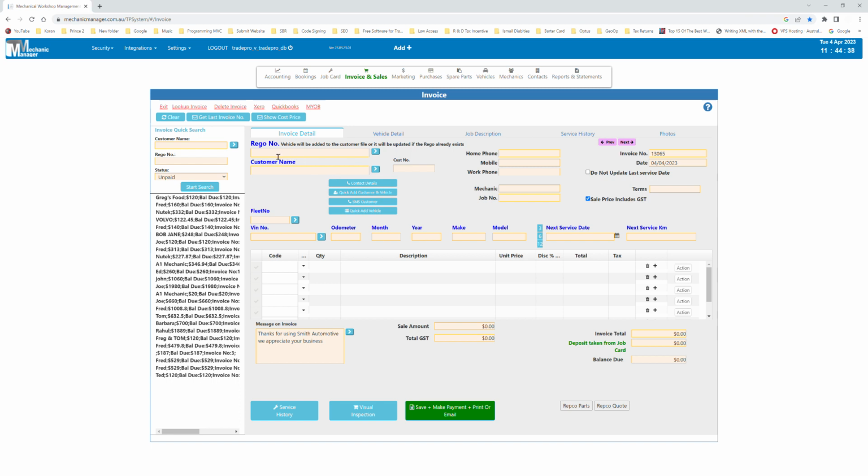On the page you've got the rego number, the customer name, and the products and services that you put down here. So if you think about it, it's very basic. It's just an invoice. An invoice has the customer name, the rego number of the car, and the parts and labour, and maybe some vehicle details.